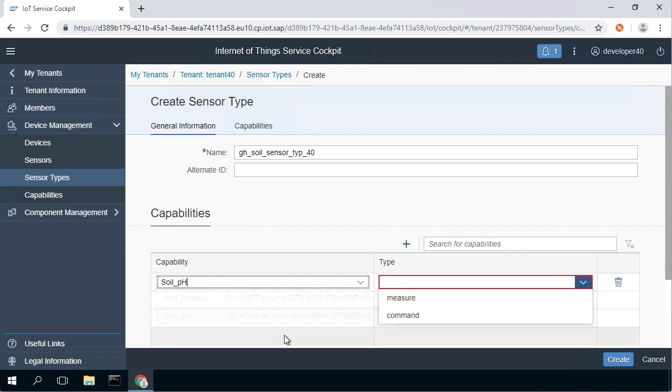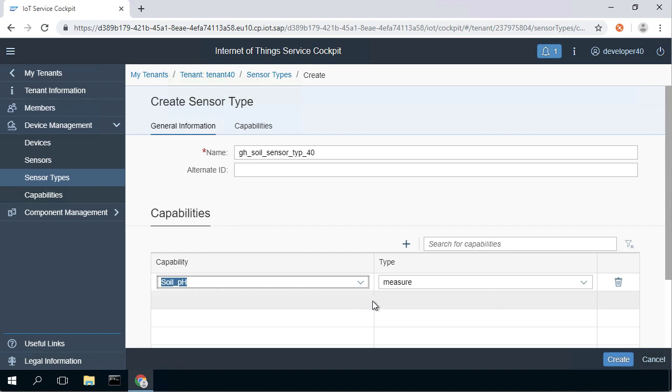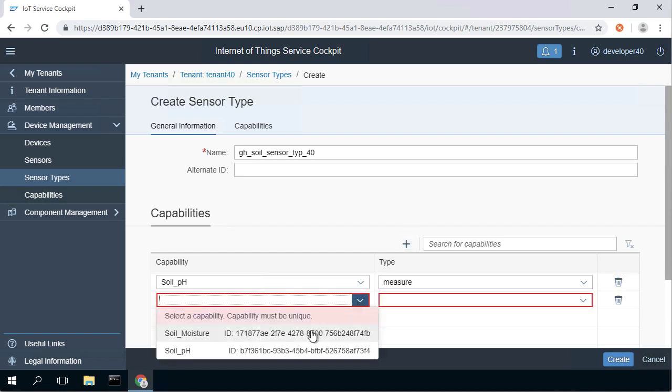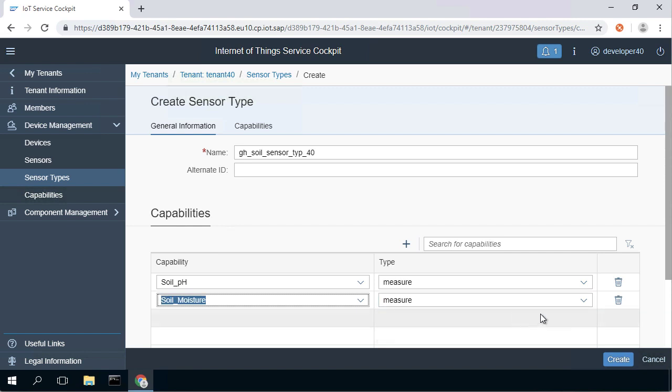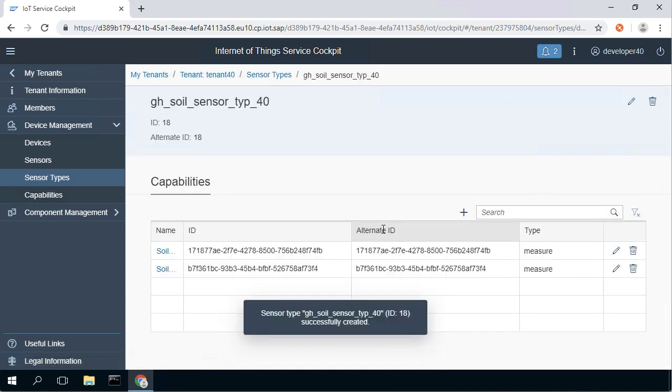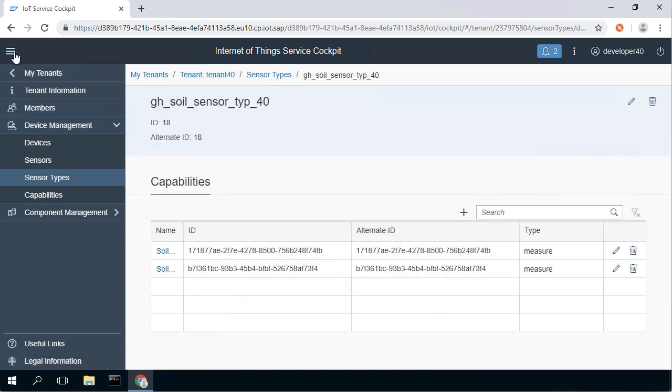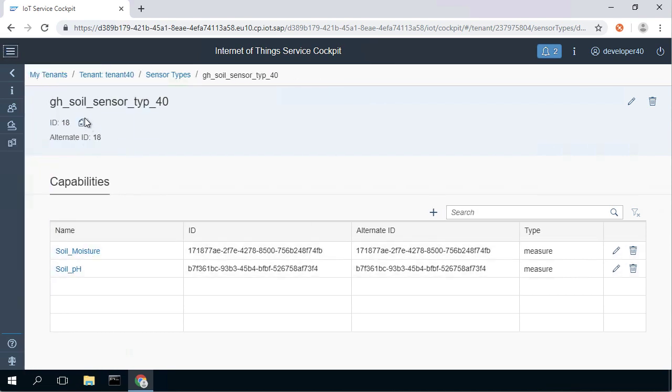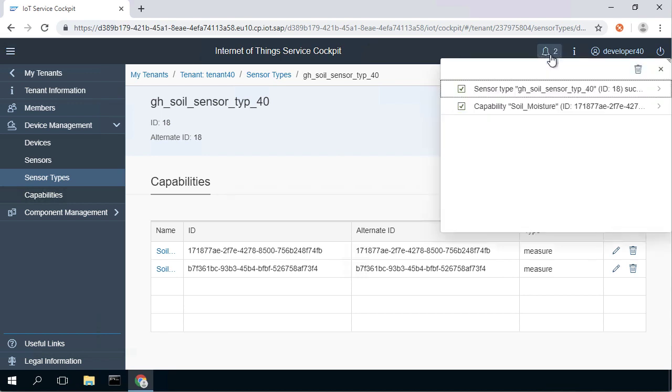So I'm going to select soil pH. We're going to have it as of type measure. And again, I'm going to select another one, which is soil moisture. And again, this is going to be a measure like so. So once we've done that and we click on create, we've actually created that sensor type. Again, you can see the name of it here. We've got two capabilities within a sensor type. And again, this is the alternate ID of that sensor type, which contains those two capabilities. Again, this is indicated in the alerts as you can see here.